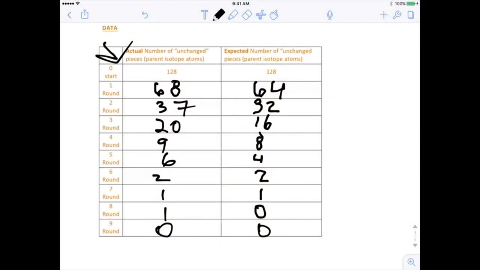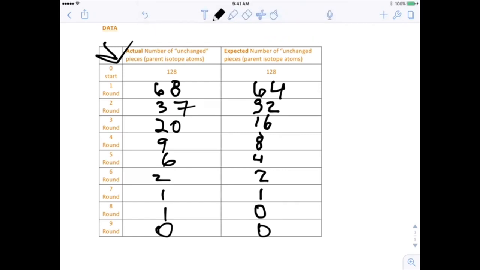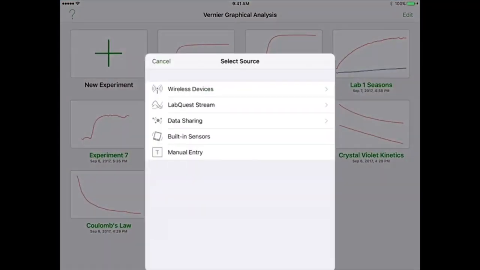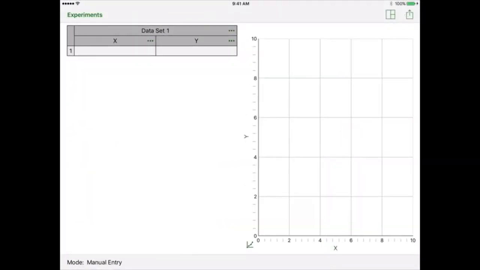Okay, so this is how my data turned out after running 9 rounds of trials. Your data is obviously going to look a little bit different, but we're going to take this data and put it into Graphical Analysis. So if I go into Graphical Analysis, new experiment, manual entry, you're able to manually input data. If you click the dots right next to the 2 parameters, this one first, we'll do column option.